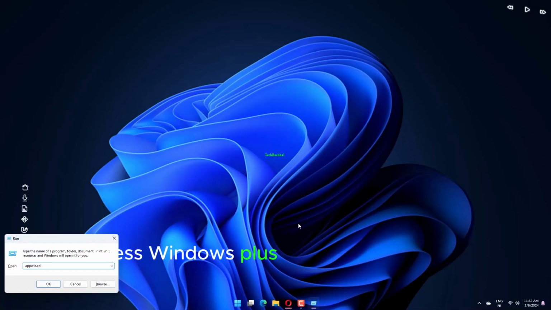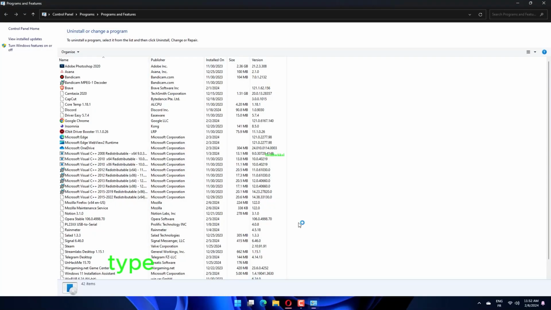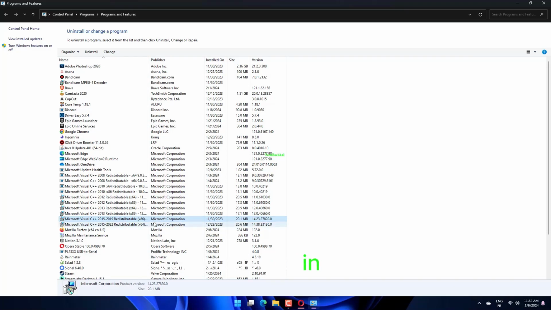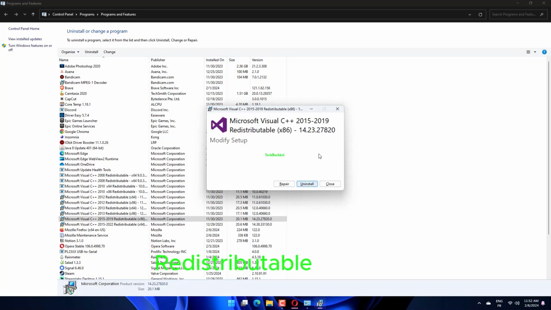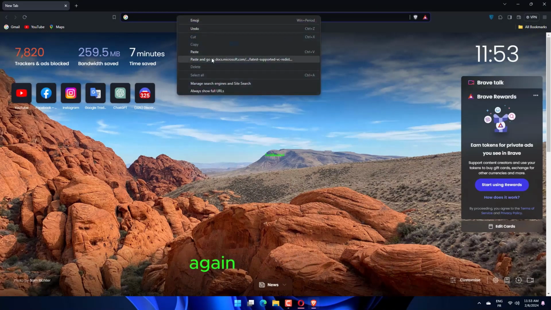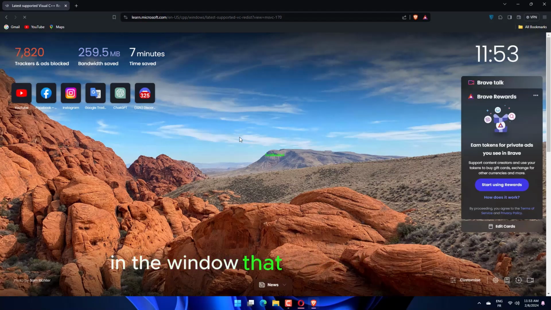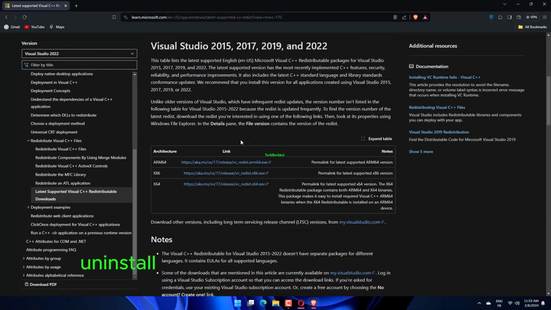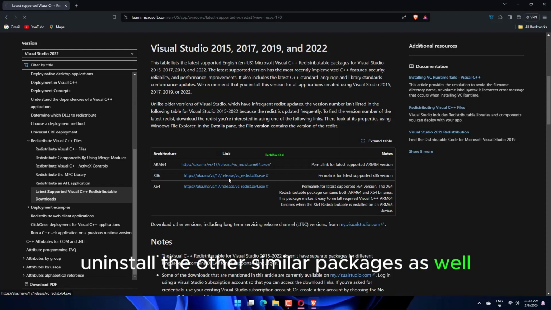Press Windows plus S to launch the Run command, type appwiz.cpl in the text field, and either hit Enter or click OK to launch the Programs and Features window. Locate and select the Microsoft Visual C Redistributable package and click on Uninstall at the top. Again, click Uninstall in the window that appears. Similarly, uninstall the other similar packages as well.